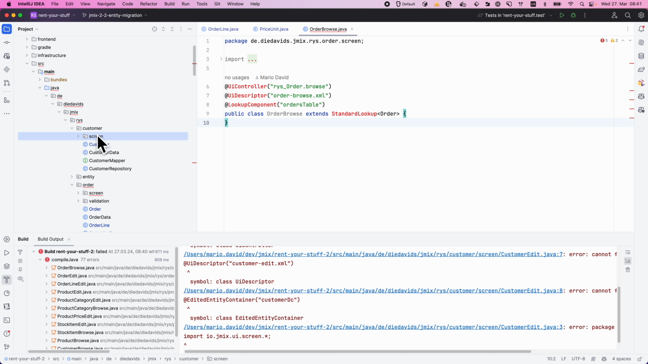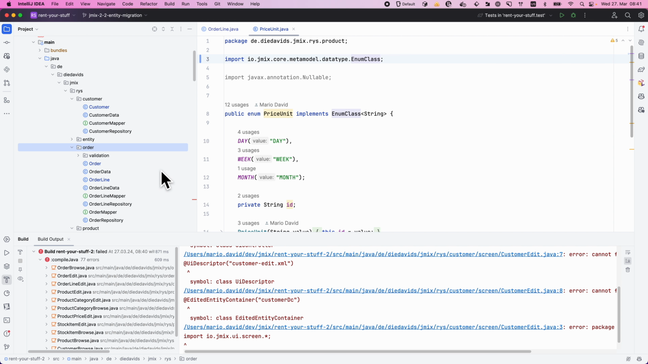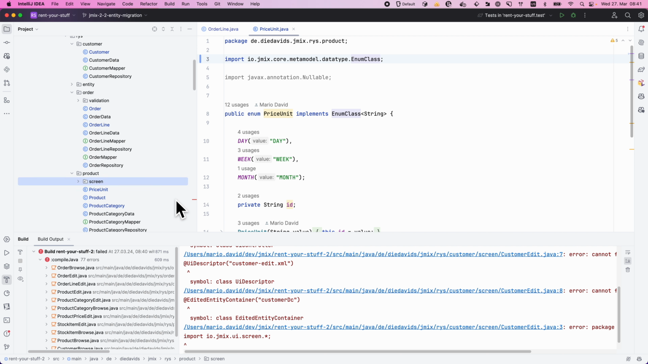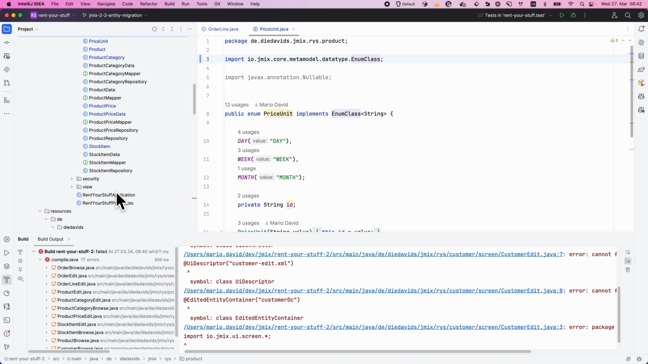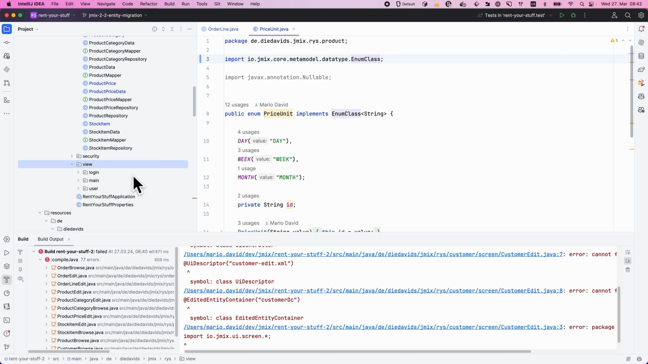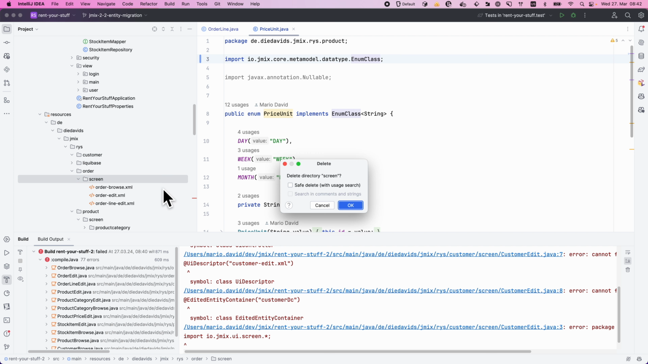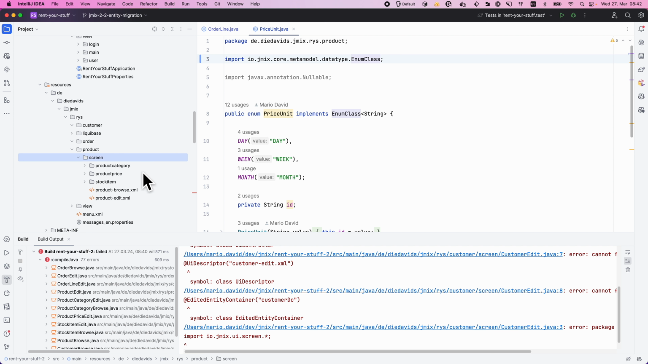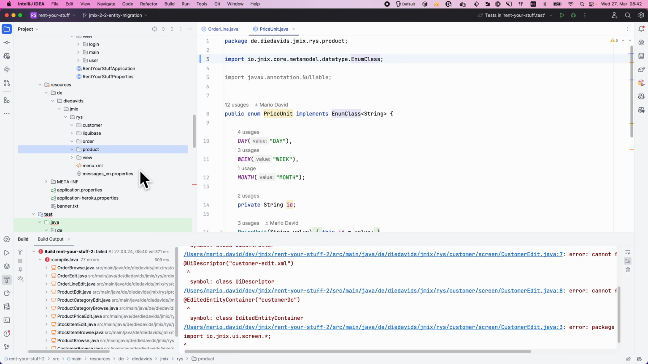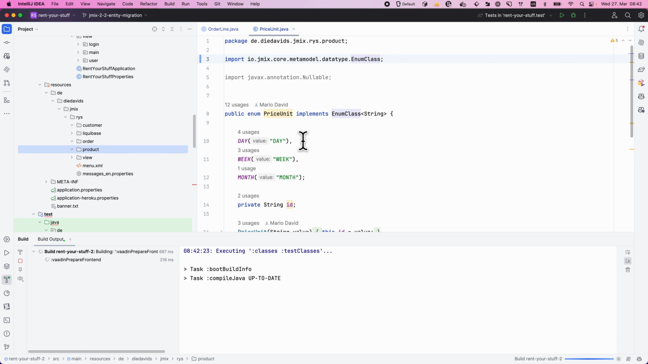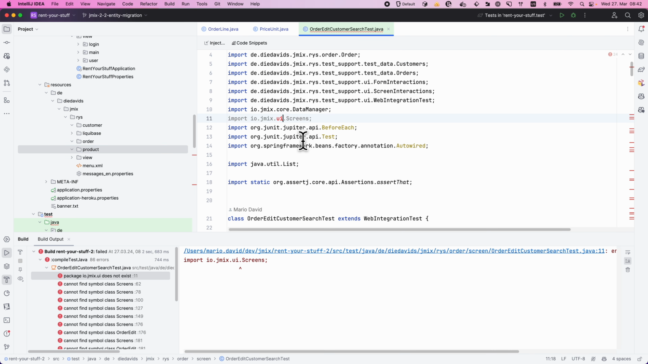And since I always put them under the screen directory here, I will just completely get rid of those directories. So this would be here under customer, under order, and under product. And in this view directory, I only have the standard generated views, which we already recreated in the last video. Then let's do the same thing for the XML files, because they will also change when we switch to Jmix 2. And with that, we should be ready to give it another try. What you can see here now is that the production code already compiled, so there are no problems left.